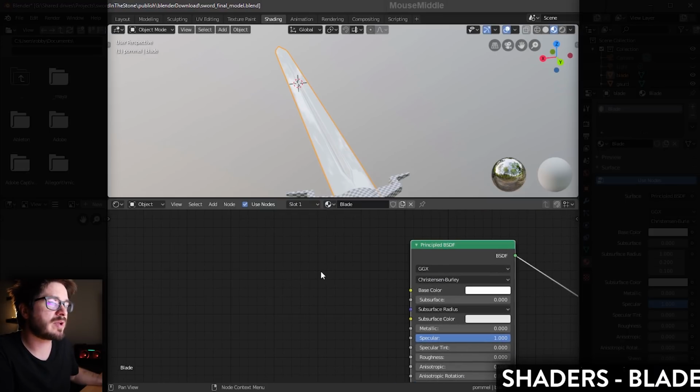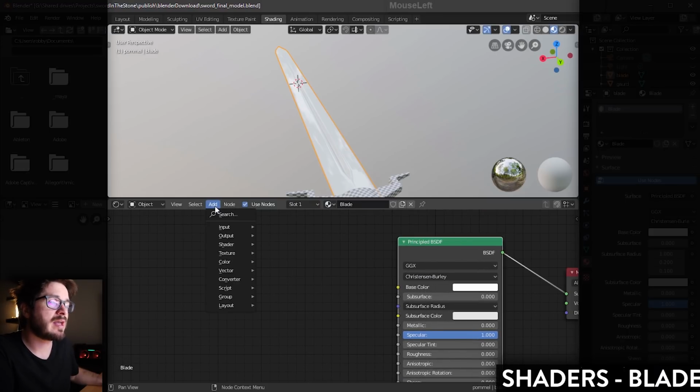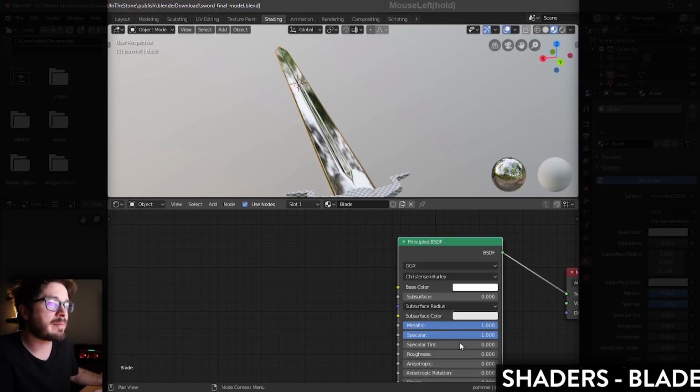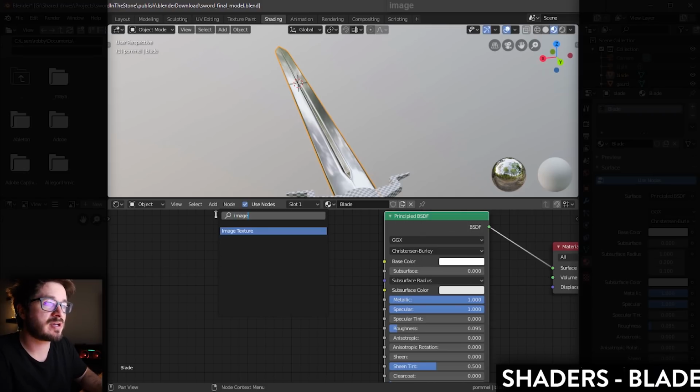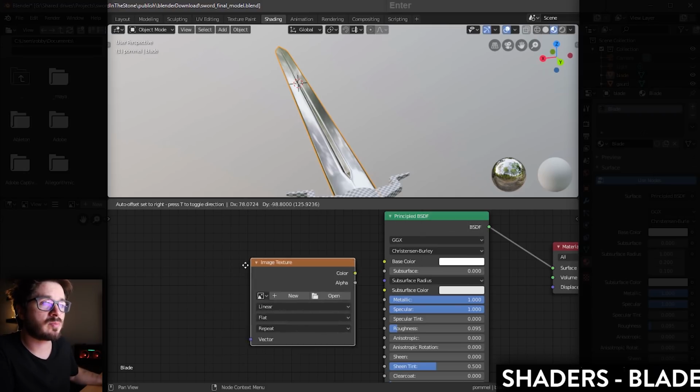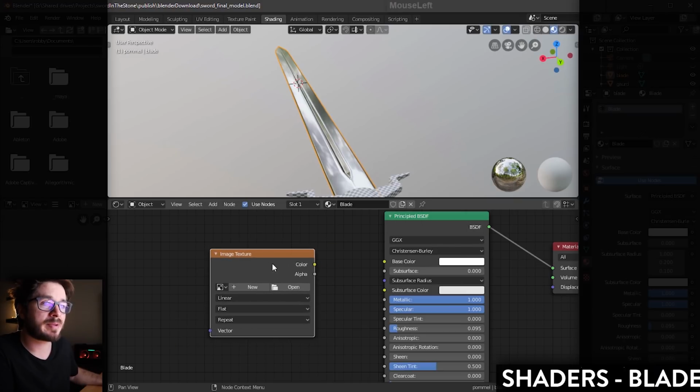So basically what I'll do now is I'll go in and start adding some grunge to this. I'll make sure this is all the way in metallic. I'm going to leave my roughness somewhere around 0.1 or 0.2, something like that. But we're going to plug a texture into that, and I'm going to show you how to do that right now. If I go to Add, we can go to Search, and I'm going to search for Image Texture. I'll hit enter, which will bring it out like this, and we'll click to drop it like that.